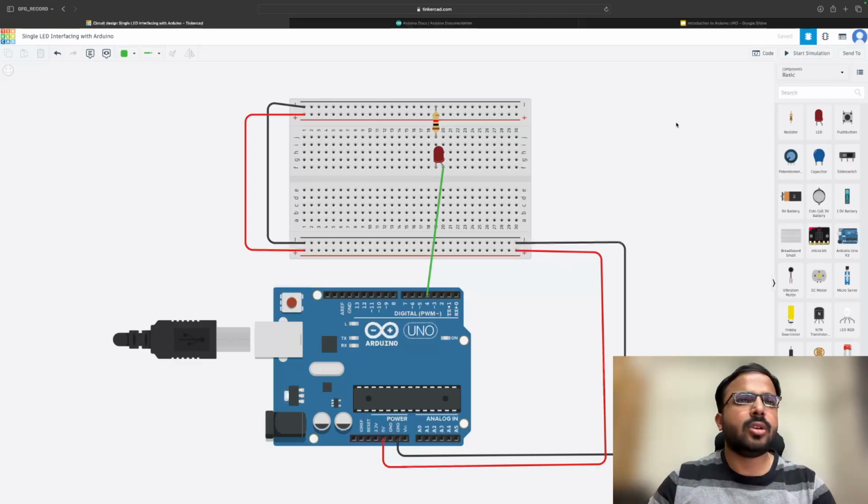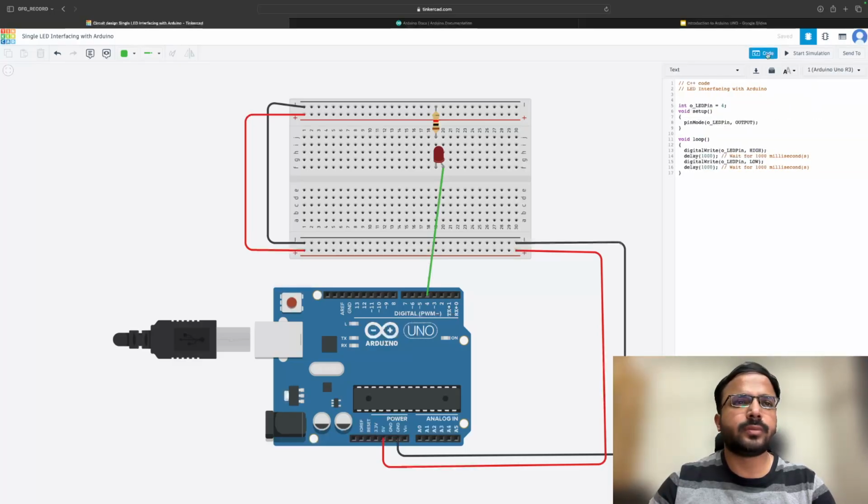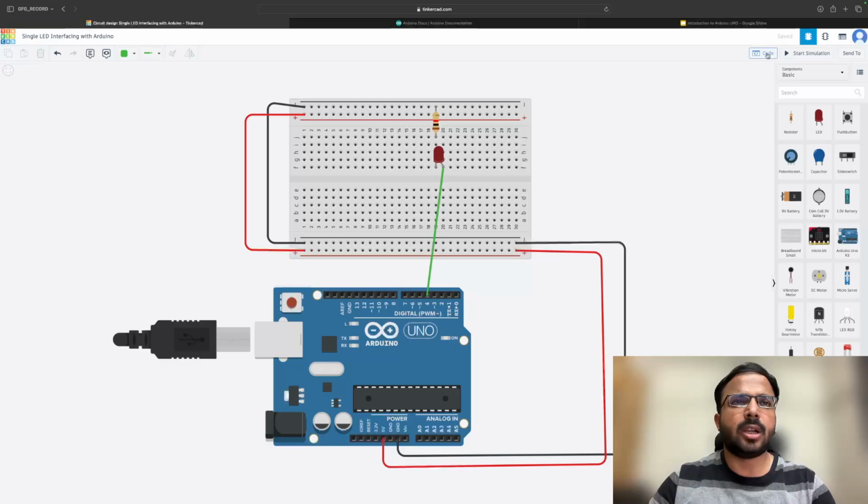Now you will see this particular window. The most important thing for us is our code window, right? So this will open up. Now we'll discuss this in detail, how to write the code and what the syntaxes are. But first, how to get the components?